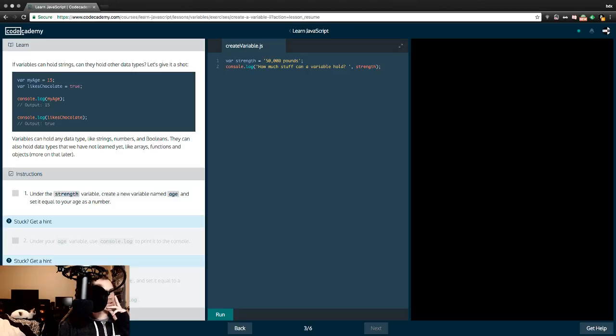Yeah, what now? Console log, likes chocolate, output true. Variables can hold any data type, like strings, numbers, and booleans. They can also hold data types we have not learned yet, like arrays, functions, and objects. More on that later.